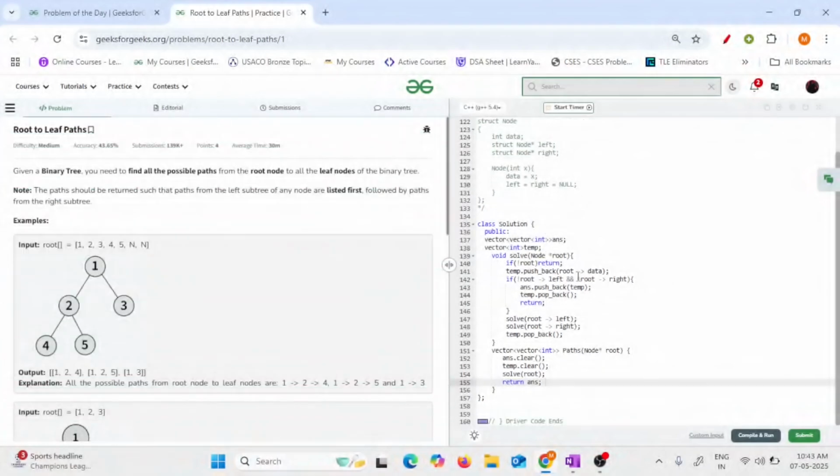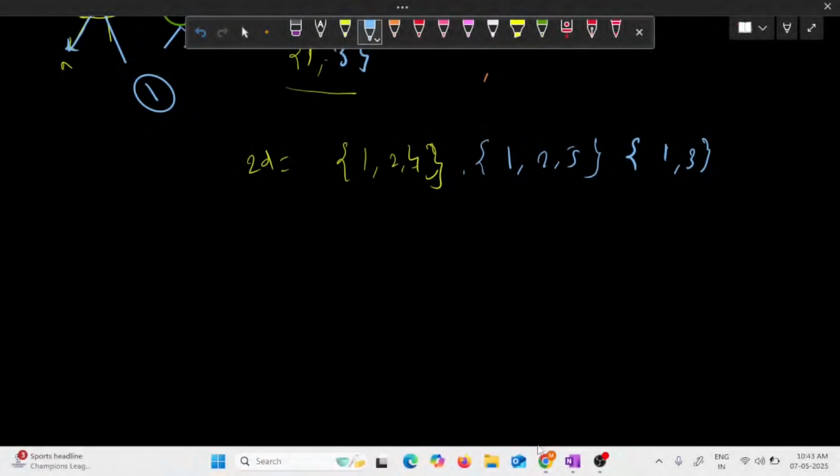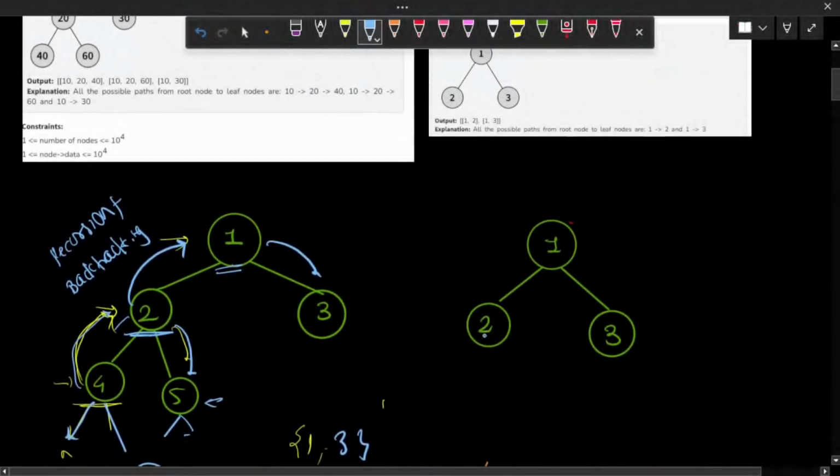So let's discuss what the time complexity is. We are doing a traversal, so it will take Big O of n time. We are using a 2D array for the answer, so we can take it as output space, but we are using a temp vector for the node values. So what is the maximum temporary size? Big O of h. Why Big O of h? Because we are going only to the depth of the node.